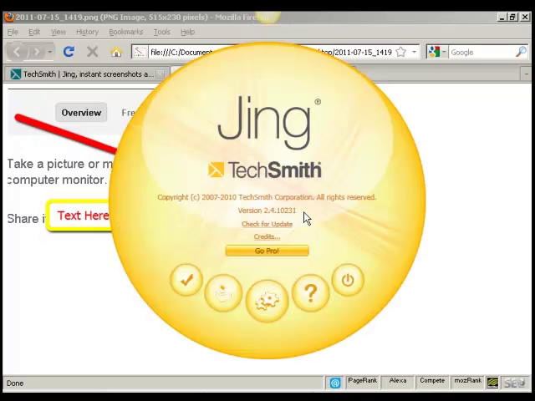You can get Jing Pro. I'm using the free version for this demonstration, but there is a paid for version that you can have as well, which offers some more features. You see the other icons here, various other things that you can do with Jing. And there we go, that's how you can take a screenshot of a website using Jing.